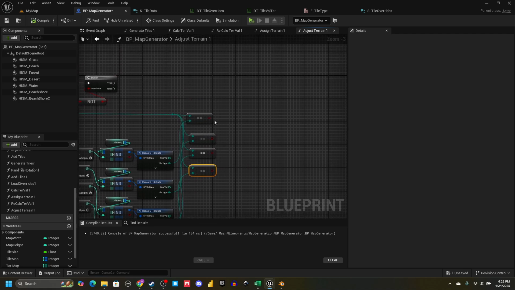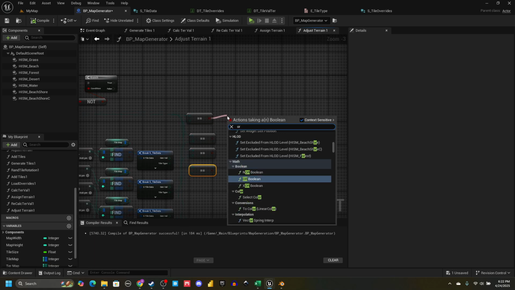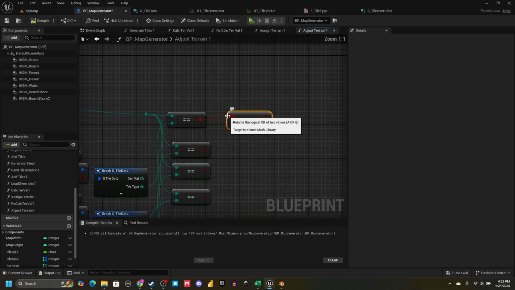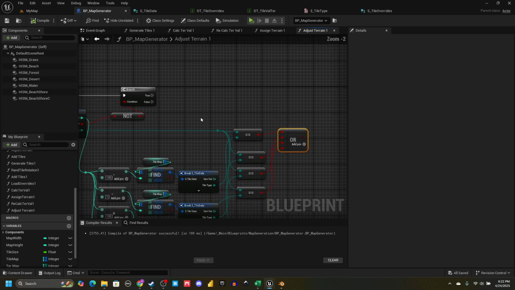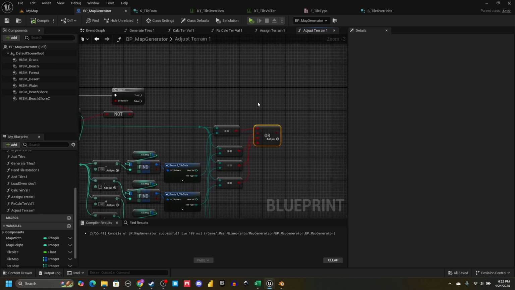Okay. Now we don't need to do 4 branches. What we can do is come off this and do an OR Boolean. Add 4 pins. So this will return true if any of these are true, and it will return false only if all of these are false. So let's do a branch. Let's come off this true and then plug this in.